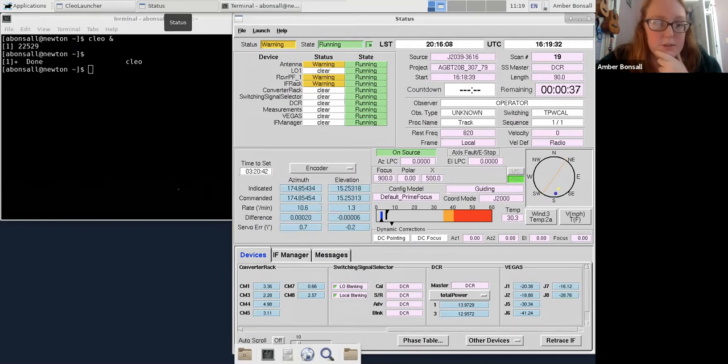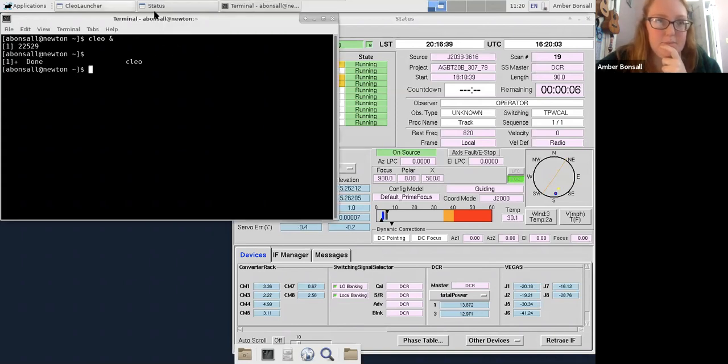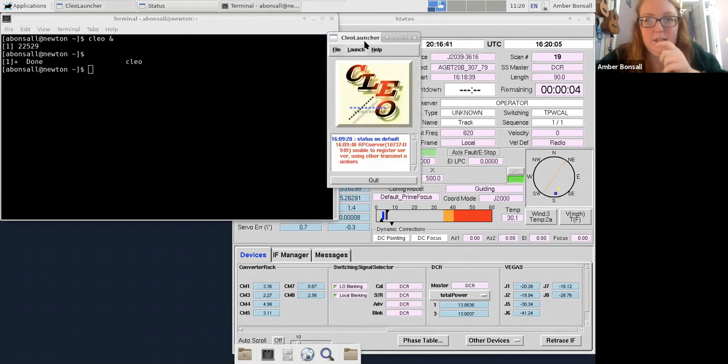Cleo launcher, come. Or don't, or froze. I think my computer just froze. I see you're all moving, so I know, oh, wait. Aha. Ta-da, magic.